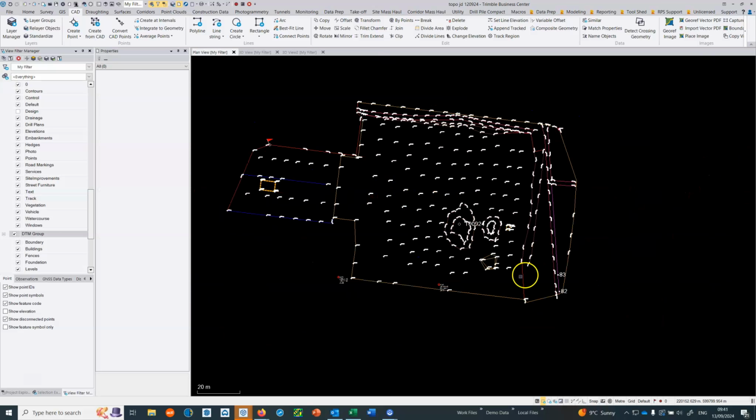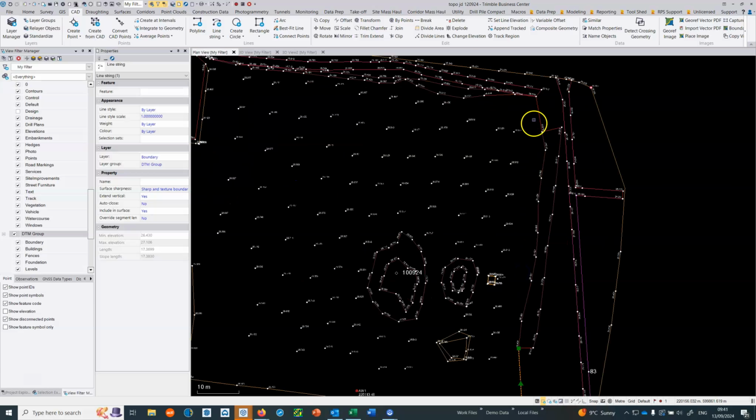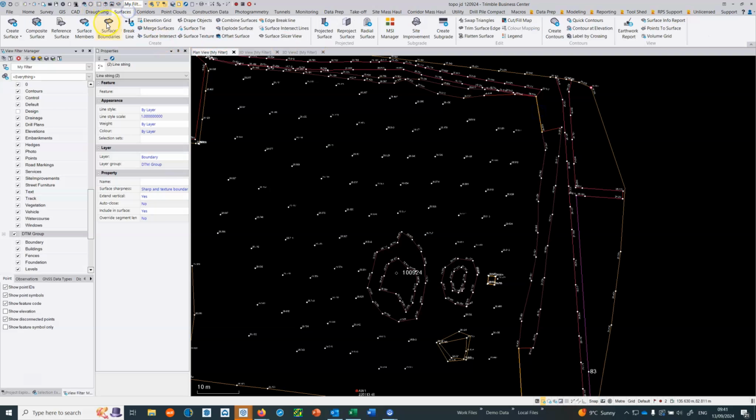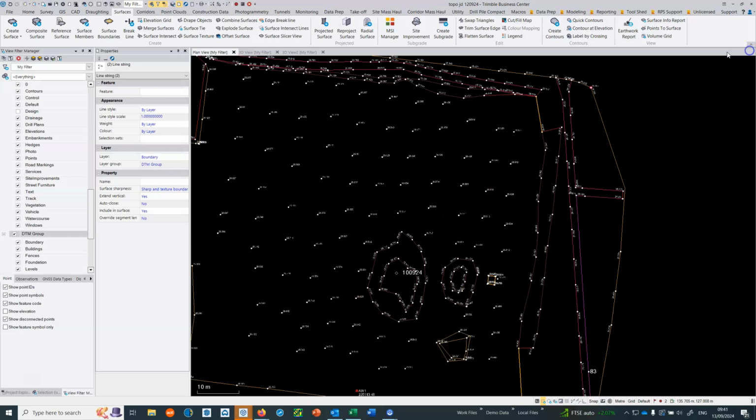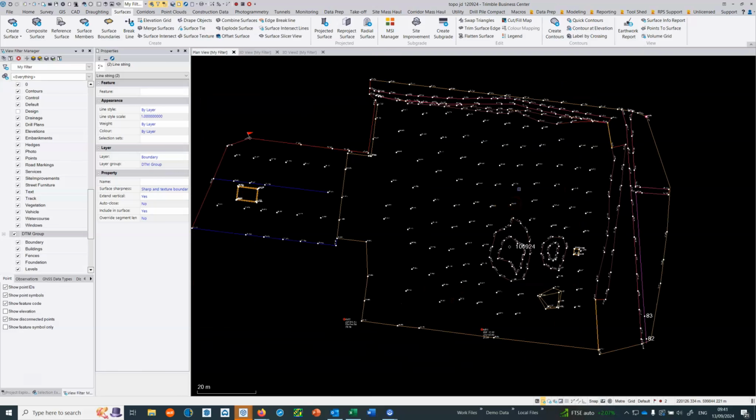What we also need to do is make sure that all these lines are part of the surface. So all these additional lines that we've created, we need to make sure that they're part of that topo surface. So we just go to surface members, and we just add them into that topo surface. And then we're ready to add subgrades.